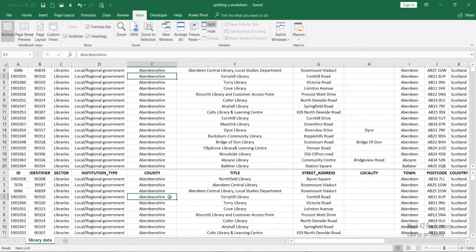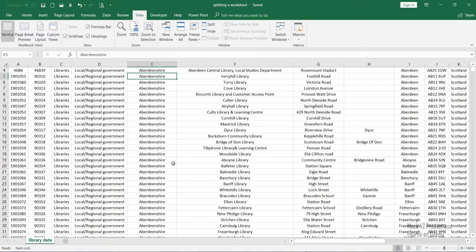Now, if you do want to remove the split, folks, just go back here and click. There. Okay, so that's how you can split a worksheet in Microsoft Excel.